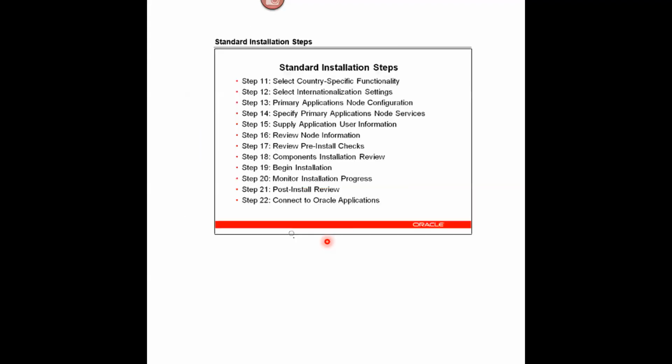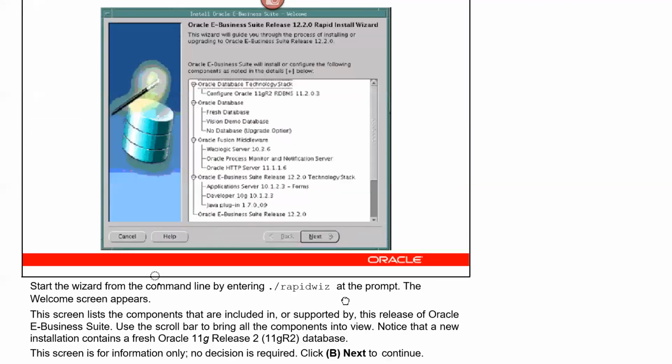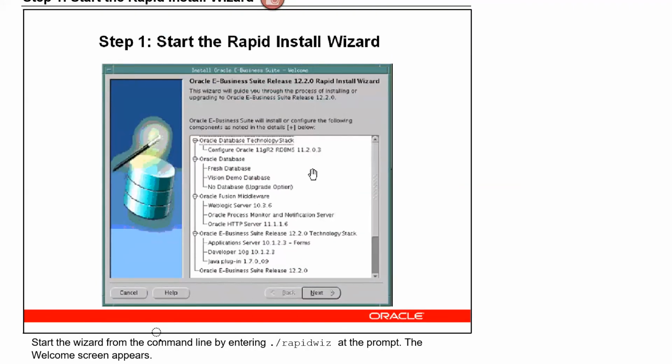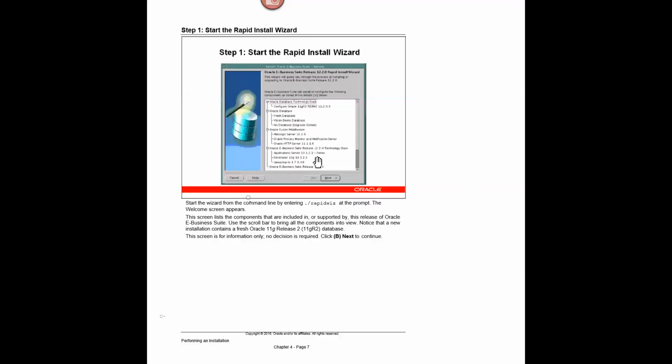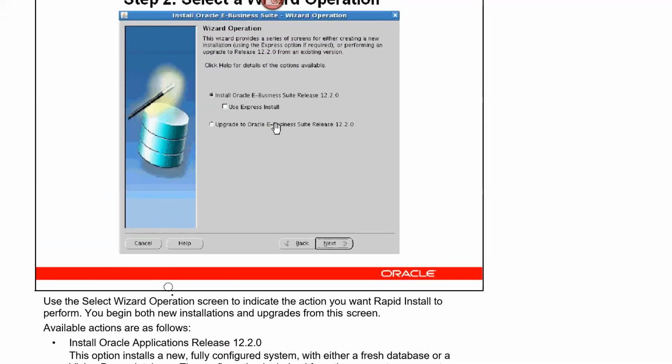So once you run the Rapid Wizard, like what you have seen, you will get this screenshot, except that the database you're getting is 12.1.0.2. You're seeing this first screen. Next, you want to install a simple Oracle E-Business Suite. If you want to install Express, you select this, but we want to do Oracle E-Business Suite, so you select the first option. If you want to do an upgrade, you select this, but we are not doing an upgrade now. We are doing a simple installation.